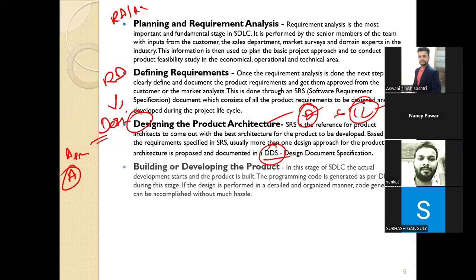Once your designing is completed and the approach is decided, here is the approach we are going to use to develop my software. Now the next step is where developers come into the picture and do the actual development.